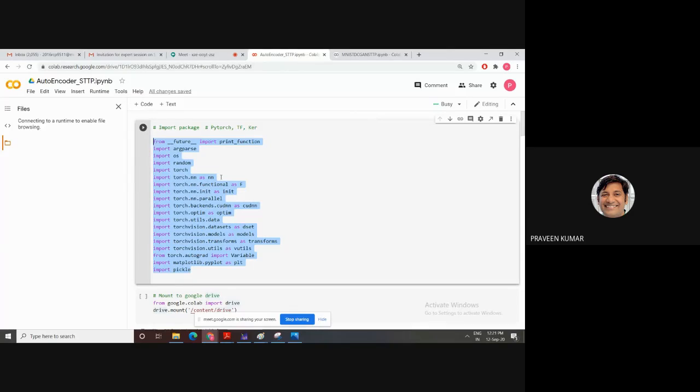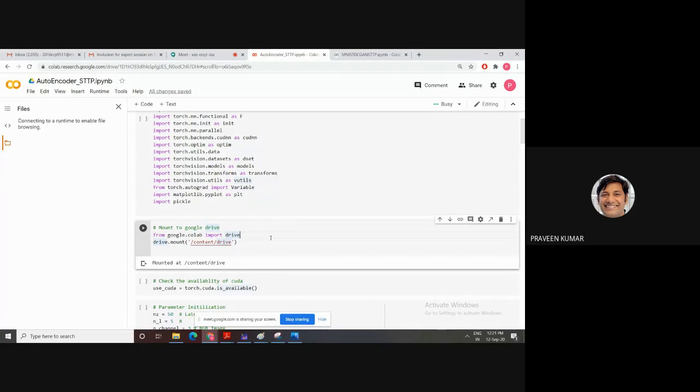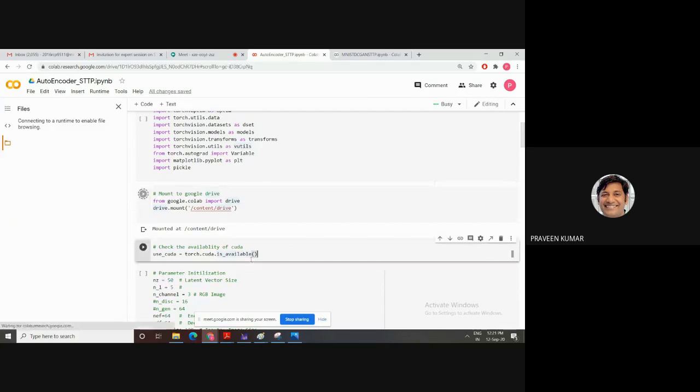These packages are publicly available. You can extract them as in MATLAB. You are never required to configure these packages, all inbuilt packages are available. The second step, you can mount your drive because my data set is available on the drive. Then after mounting, Colab provides a 10.0 GB GPU capability. So we can use this capability by configuring it and then checking that CUDA is available.